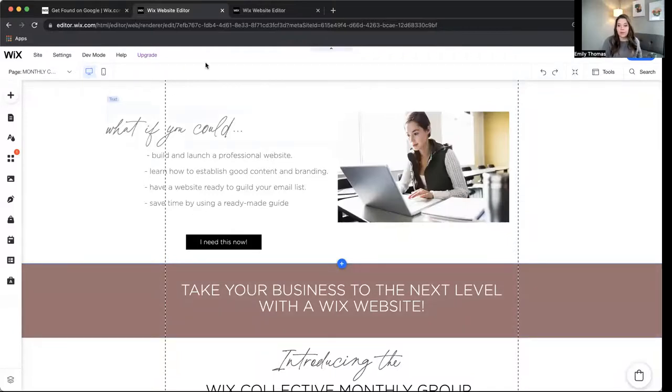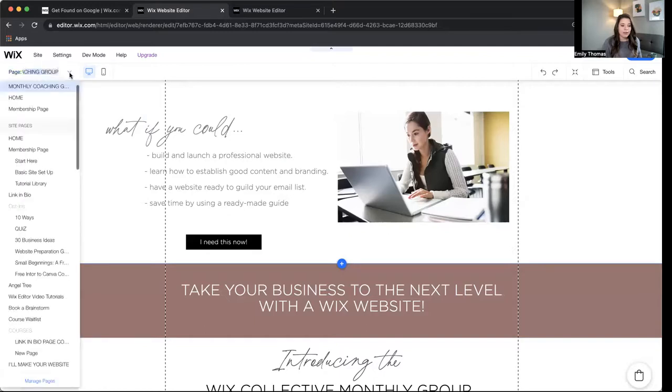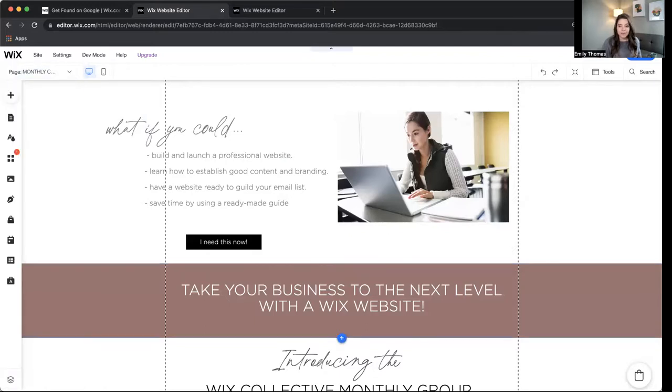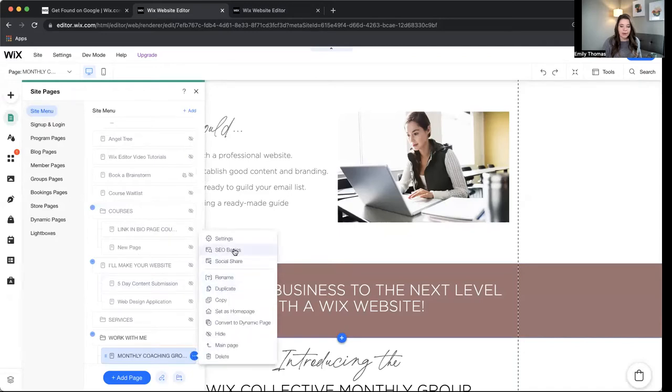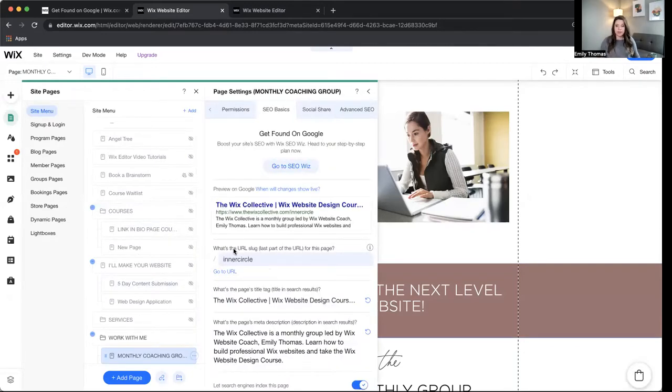Okay, so right now I'm just going to share my screen with you and show you how Wix has SEO settings in the editor. So here we've got our editor. We're going to go to our pages. And here in the pages, we're going to click these three dots that indicate more, and then we're going to click SEO Basics.